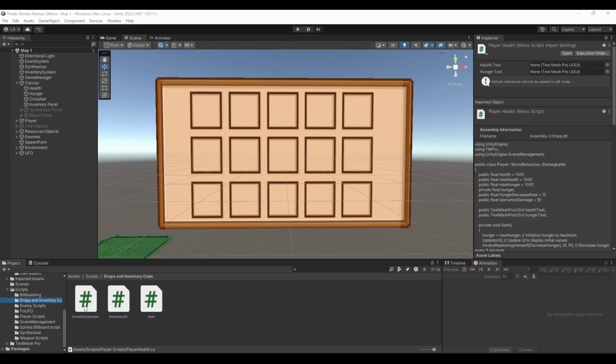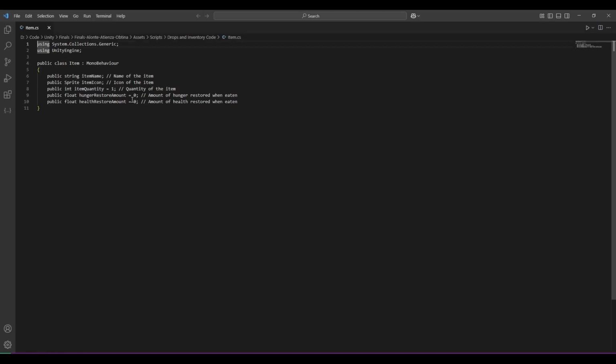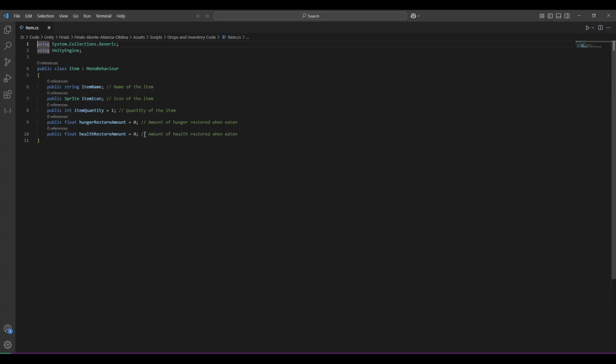Then moving on to our item script. As I mentioned earlier, we have two new values for our item, that is hunger restore amount and health restore amount. Basically you can assign the value for these in certain items. You can just customize them or input the value that you want in your inspector.